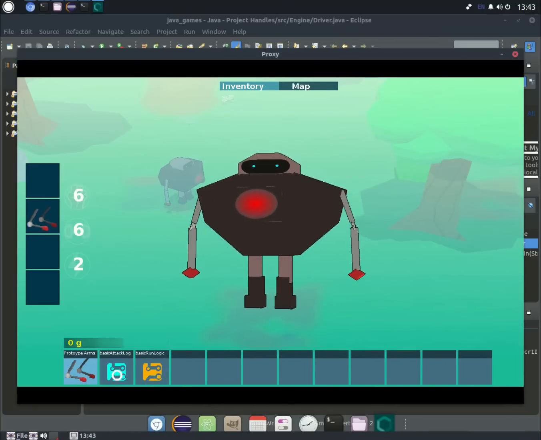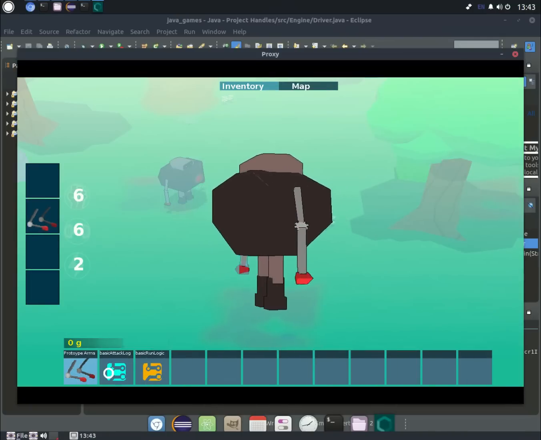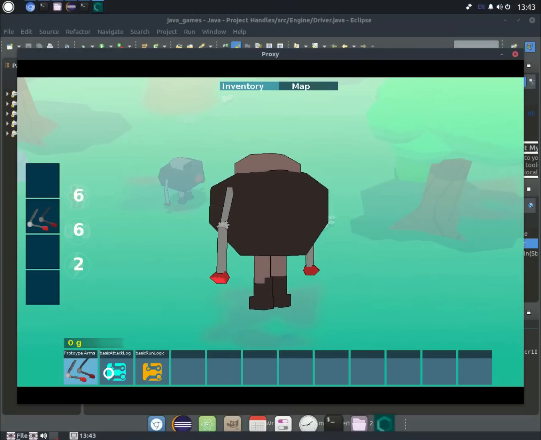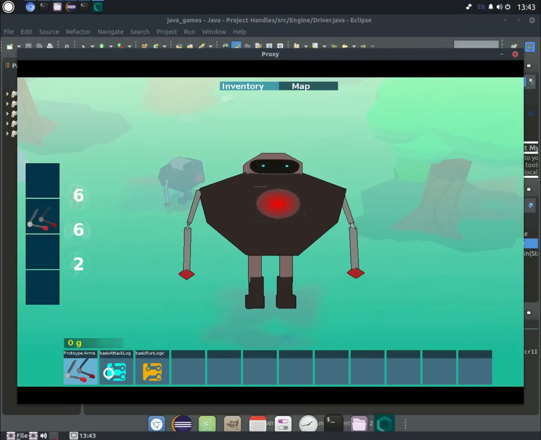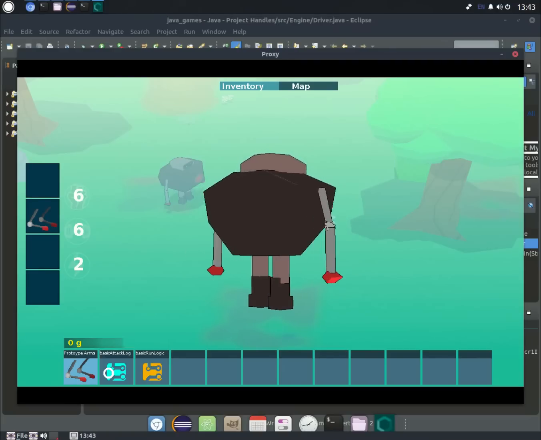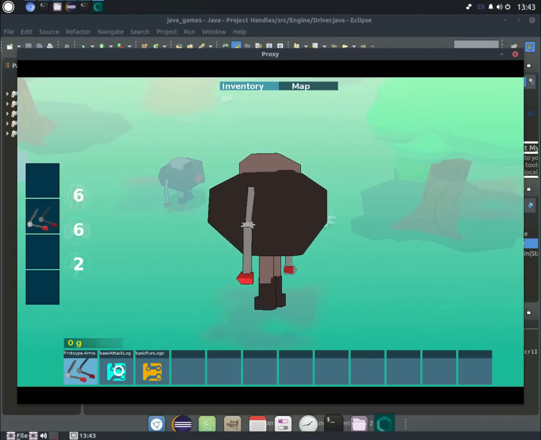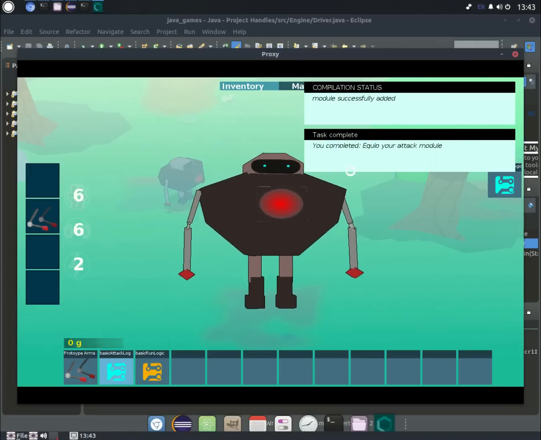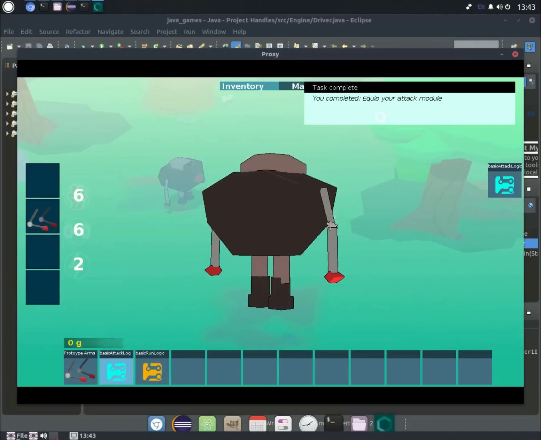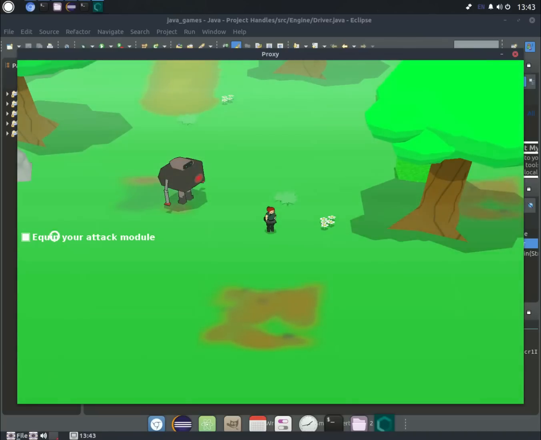Well, here's an attack module over here. The idea behind this is that you could send students broken code that they then have to fix, which obviously becomes a very meaningful exercise. This is a working module in this case, so if I go ahead and equip it, you'll see that it just says task complete, equipped your attack module. And I can actually see here that it's complete in this view as well.